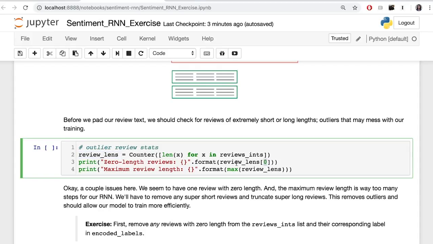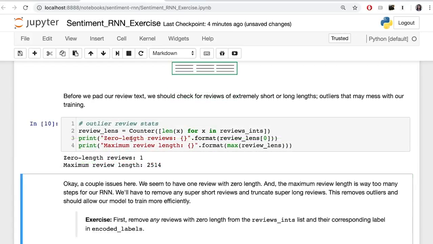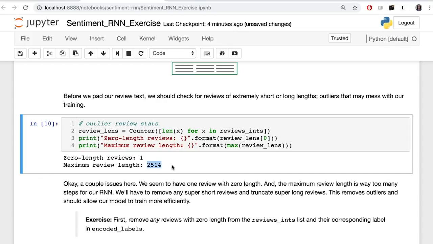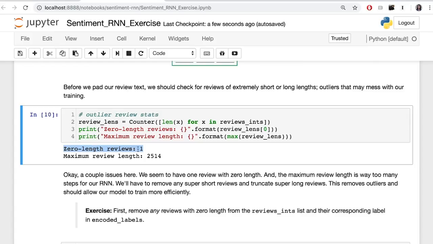So here I'm looking at how many of our reviews are 0 length, and I'll also print out the longest review length just to see. So when I run this cell, I can see that I have one review that is 0 length, and that my longest review has over 2,000 words in it. This 0 length review is just going to add noise into our data set.